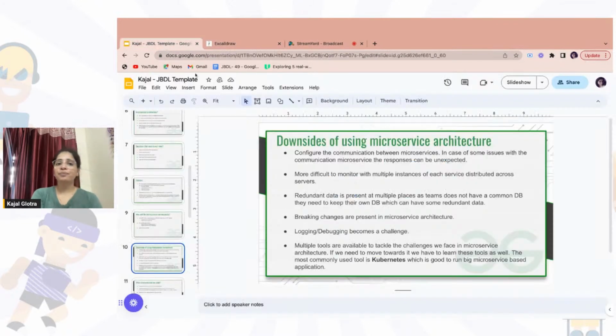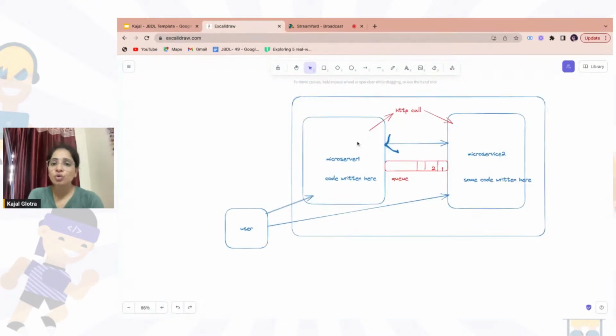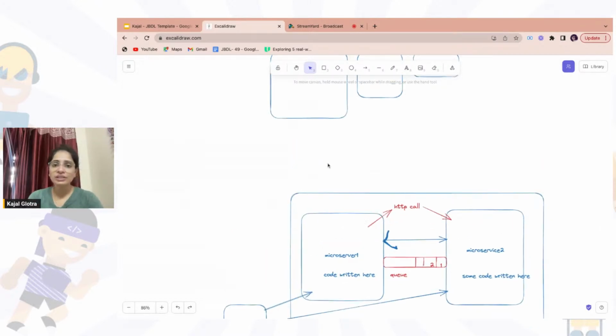In this slide, we're going to see the downsides of using microservice architecture. First of all, we always have to configure the communication between the microservices. Now you see, we are making an HTTP call, we are using a queue for the communication between microservice 1 and microservice 2, or let's say we were using the service mesh or something like that. There is some way I'm looking for to communicate from microservice 1 to microservice 2.